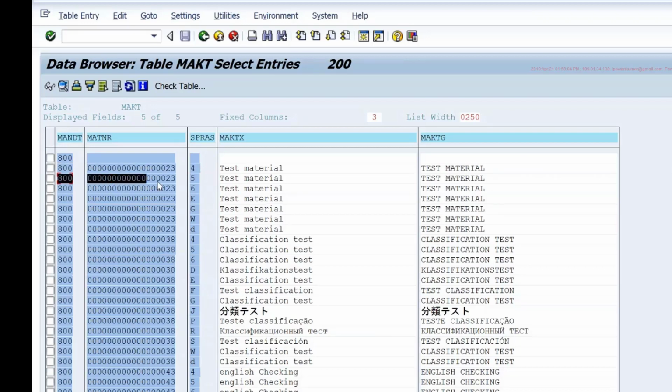So when we talk about the key, the database table has a primary key, and the primary key of a database table is always unique. You cannot have a second entry with the same key in the table. When it comes to internal tables, we have this additional concept of defining the key as unique or non-unique. I'll come to that in a while. Now, what is this key? What is the advantage of this key?